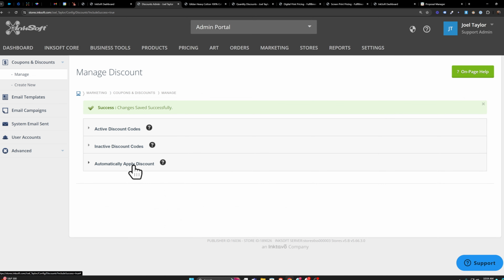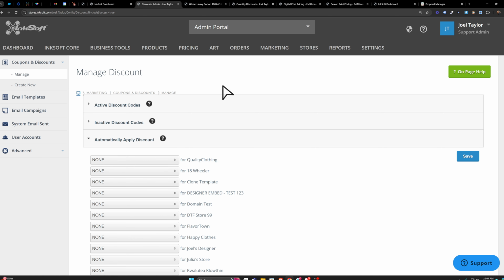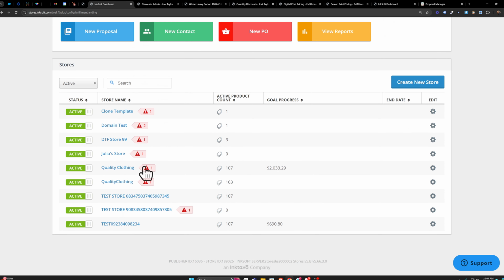And then automatically apply discount. Only use this if the discount does not require a coupon code. So, you would have to turn it on here. Now this, if I didn't require a coupon code, would kick in automatically in this store. So let's test it out. I'm gonna go to quality clothing again. Products, decorated stuff in here. Go to the other one, actually.